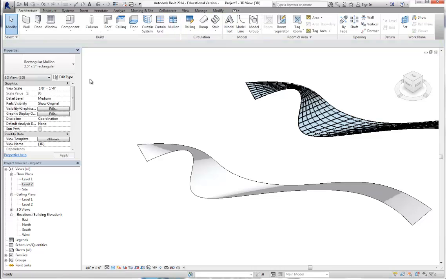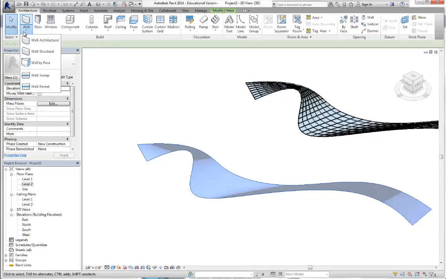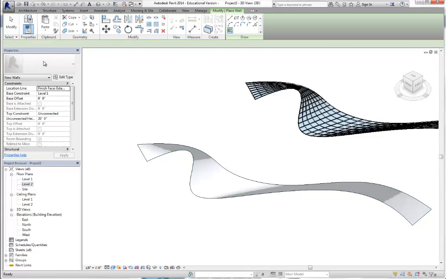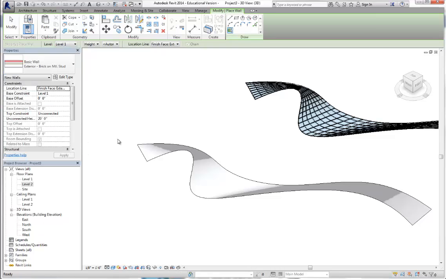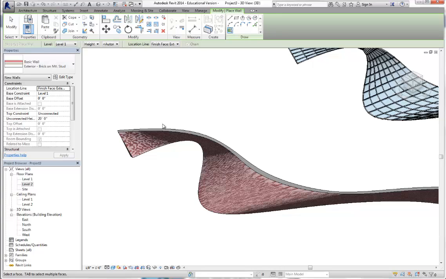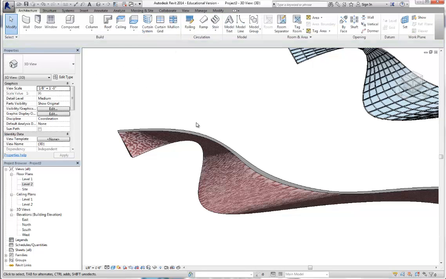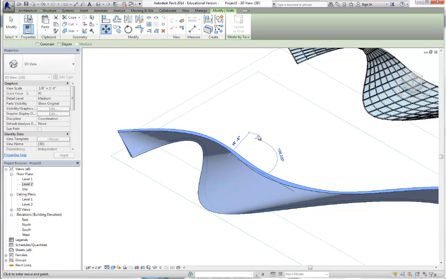Alternatively, we can select this mass and say we want to do a wall here. If we click on this, we can do a wall by face. Let's just do any one of these. We select this, that's our type, then we select our mass, and you can see that that's been applied. I believe we have to be a little bit careful here.